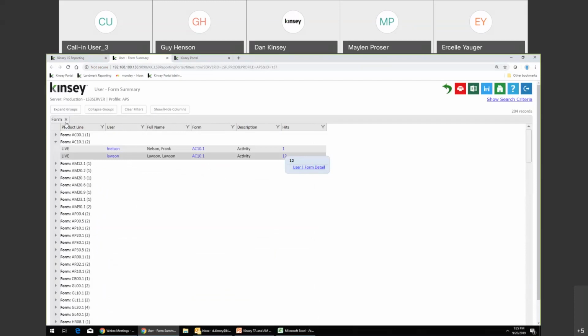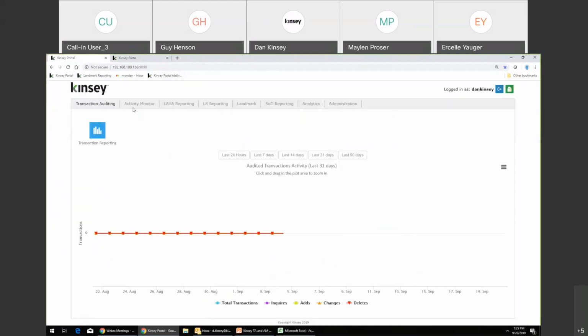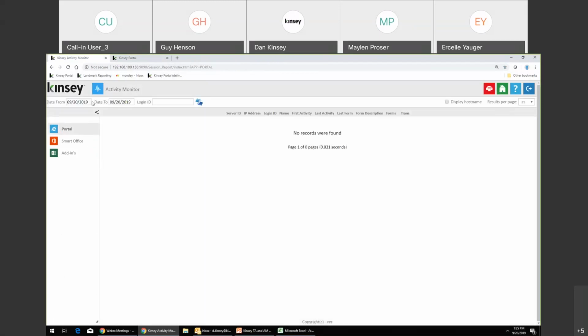So a lot of ways of grouping and sorting and filtering this data, but we can really see who's using what in the application, again, in real time. If I go back to Activity Monitor here, this is the screen that'll show you who's currently logged into the application. And I'll have to change some dates here because I don't have a lot going on here.